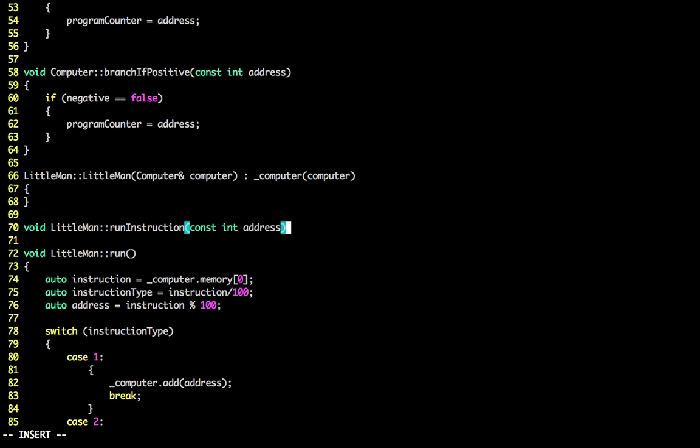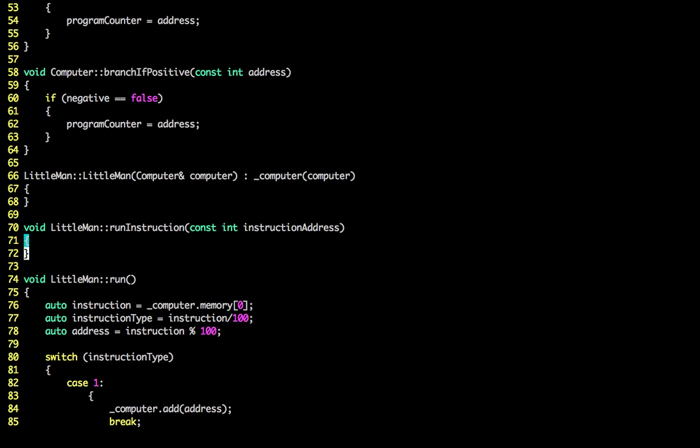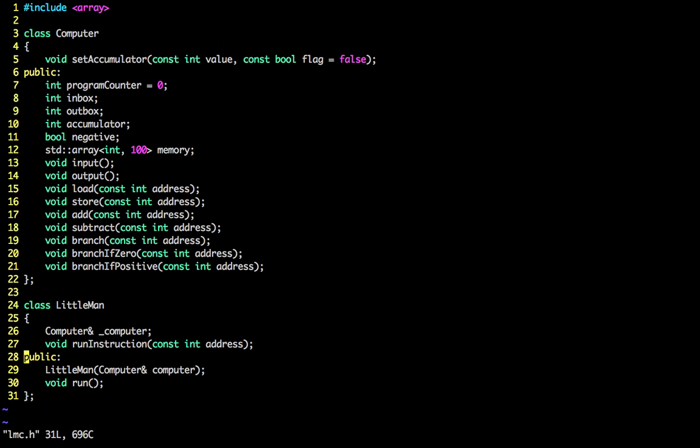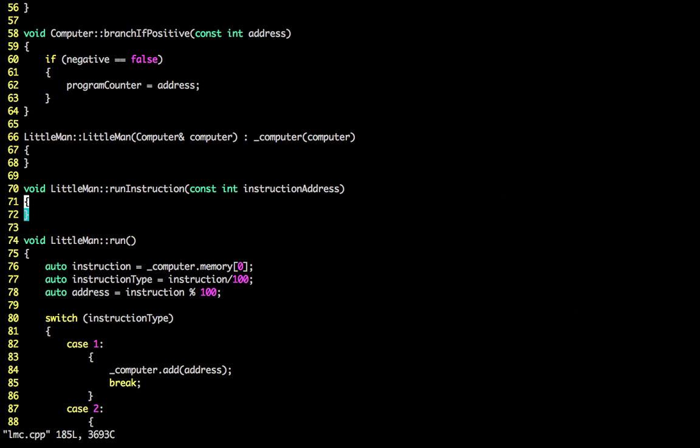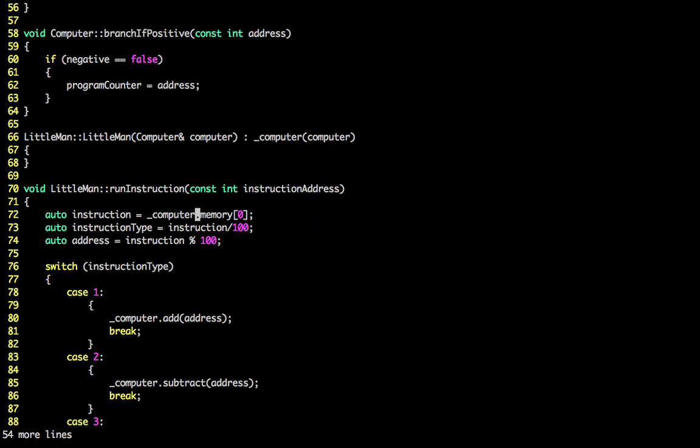Copy and pasting is going to be a little annoying there. Let's call that instruction address. Somewhat verbose, but we'll deal with that later. No, don't do that. So, instruction address somewhere. And then we should just be able to paste in the instruction like so. Good.